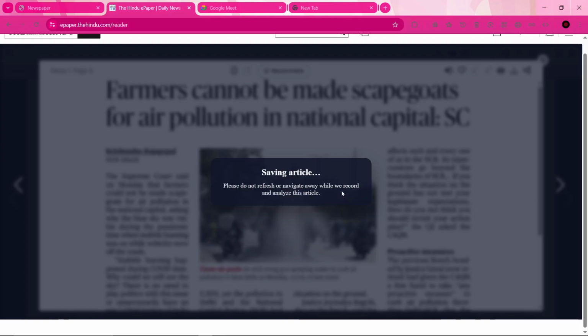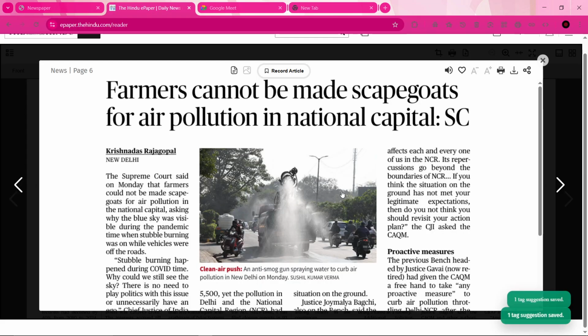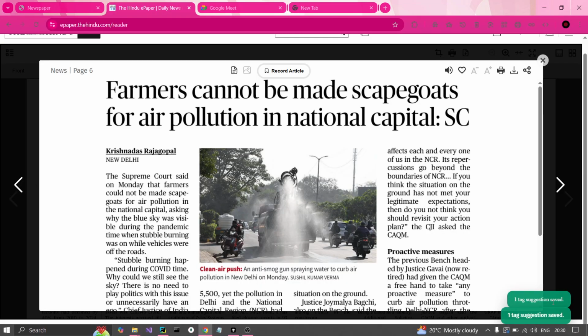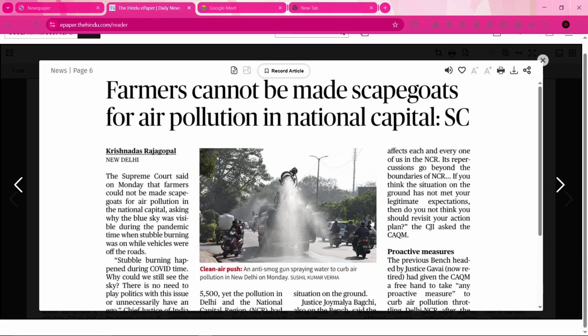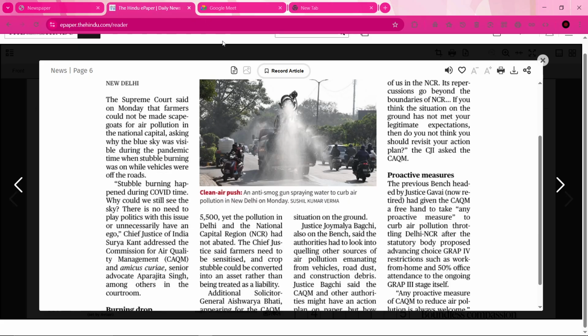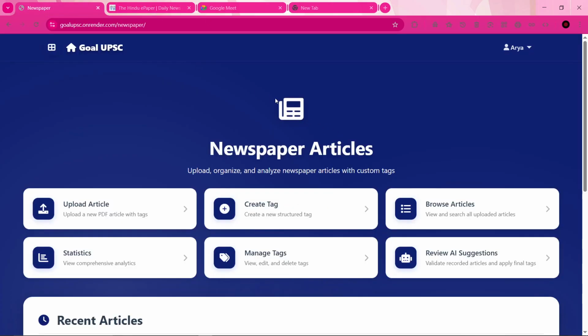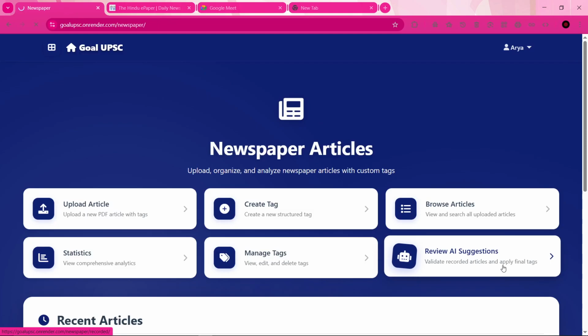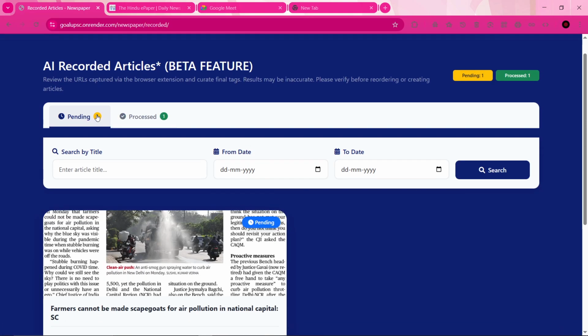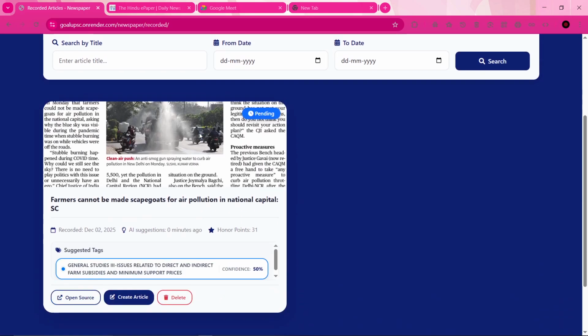It will give the suggestions on this article based on all the tags that are in the system, including the ones that you have uploaded. It will score this article for some honor points. Okay, as you can see, there's just one tag suggestion that ChatGPT suggested. Let's come back to our system and let's review AI suggestions. Under this, you will see two tabs, pending and processed.